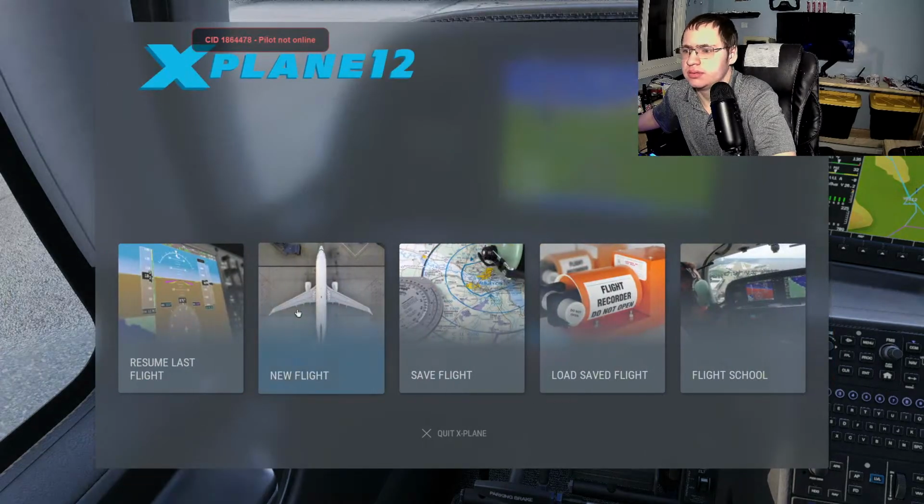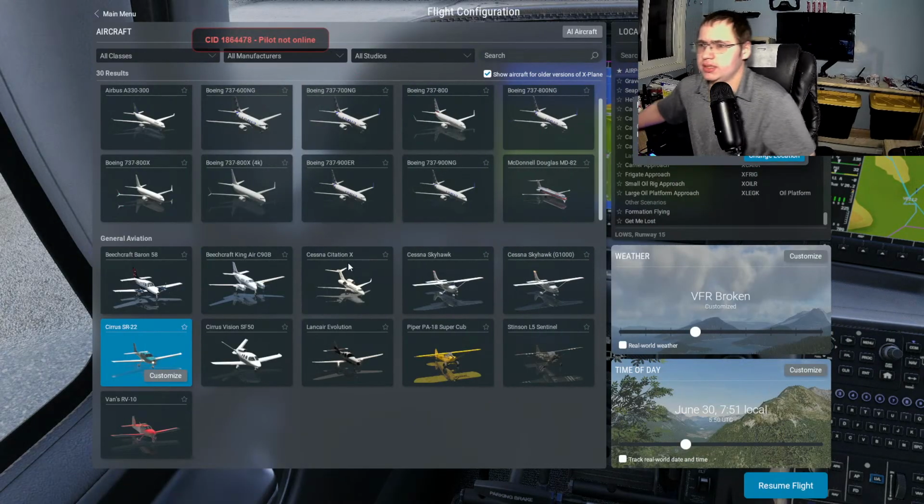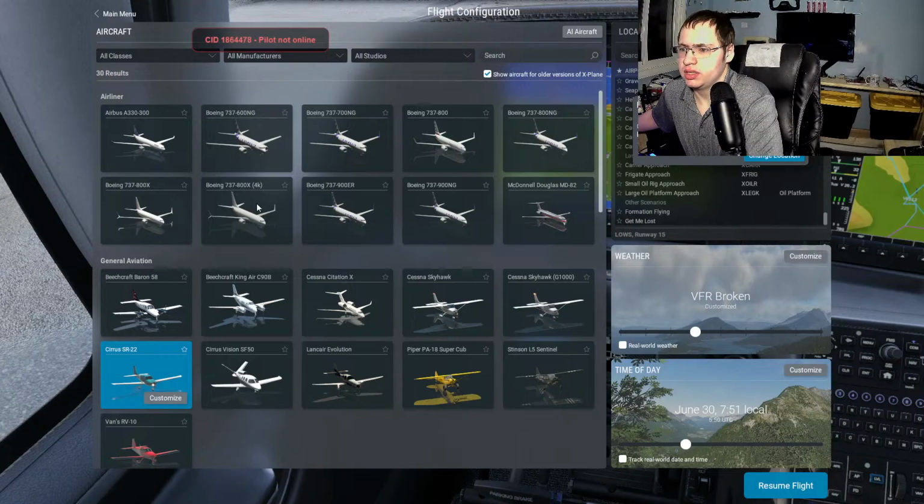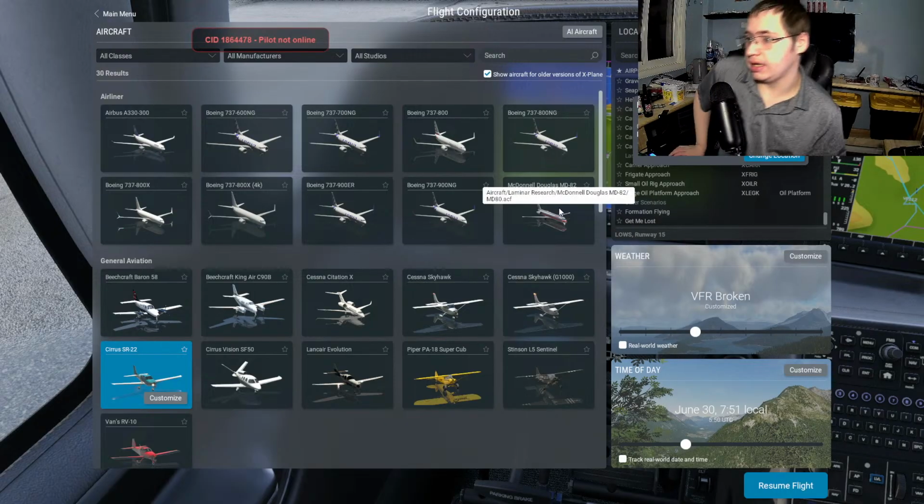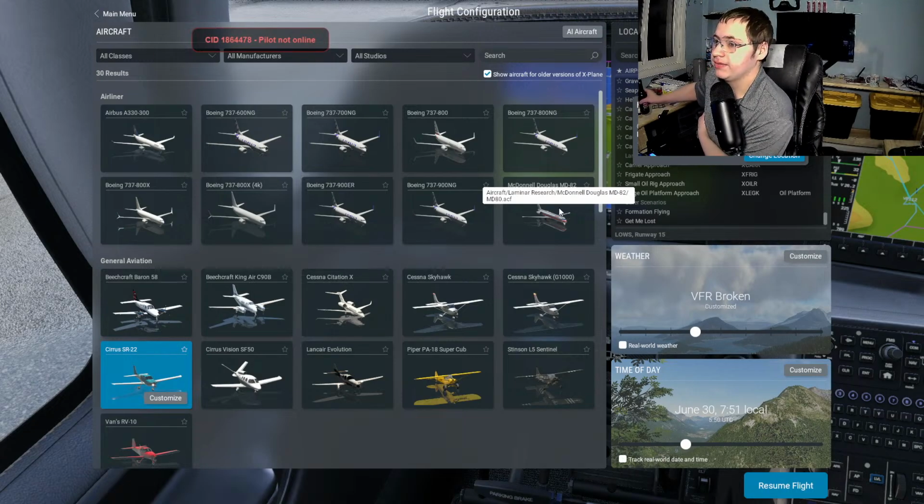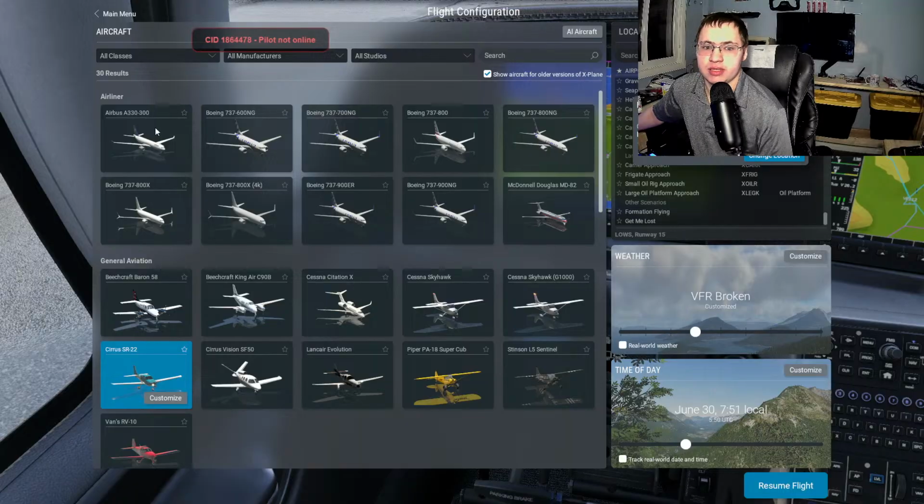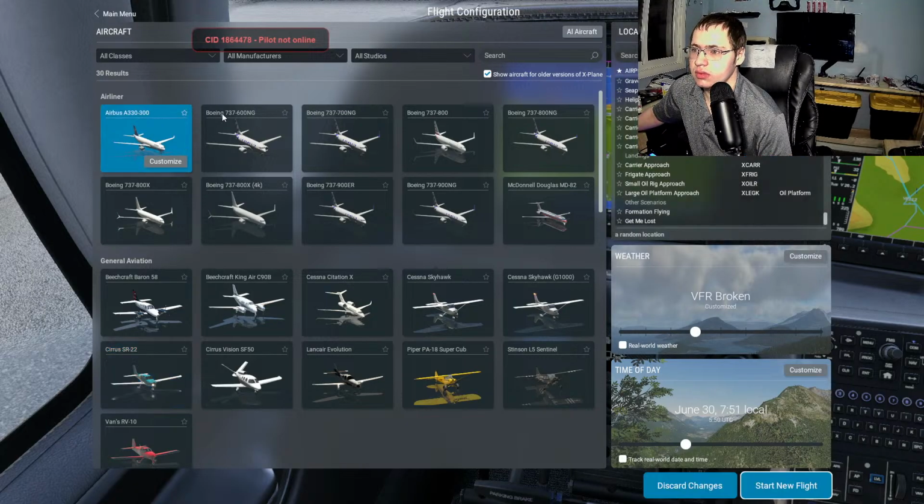Main menu. New flight. Right, let's go ahead and get on the ground to Eddie. Shall we? Okay, in terms of airlines, we have some of them. We have an MD-82. We have some 737s. But more importantly, what we're going to fly today is going to be the A330, I think.